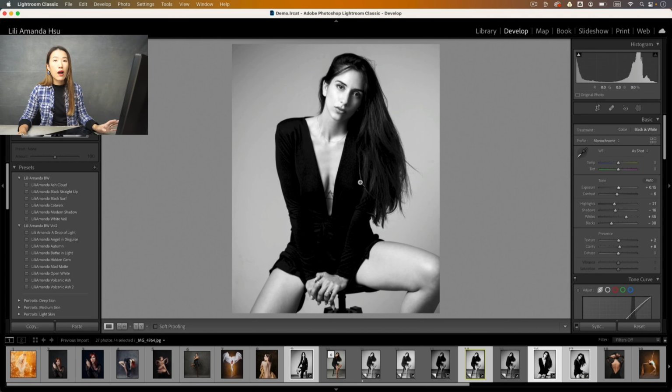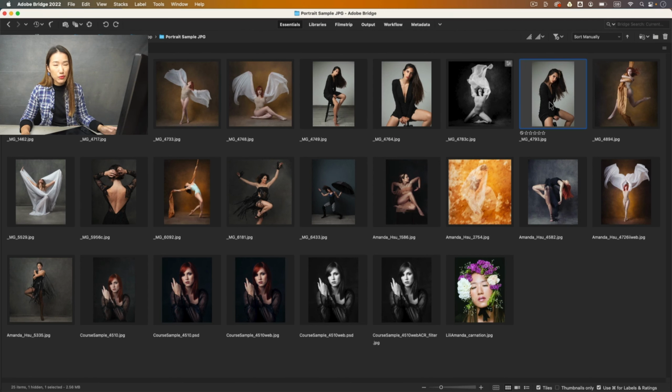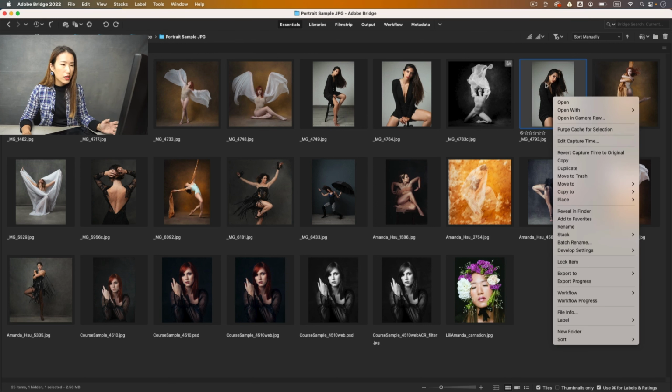So let me show you how to do this in Camera Raw. So now we are in Adobe Bridge. Let me show you how you can compare different presets. So this is the first one. I am just going to choose this image and open in Camera Raw.